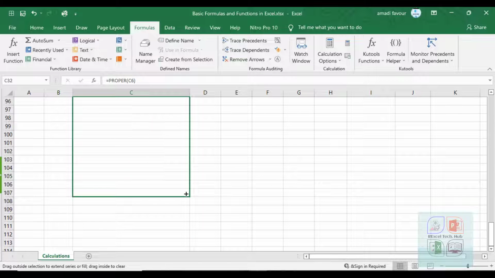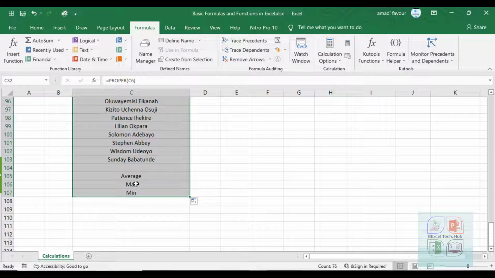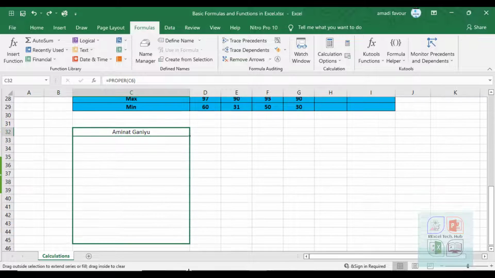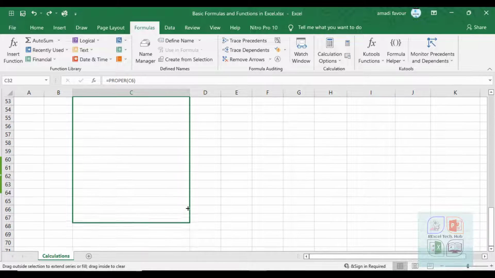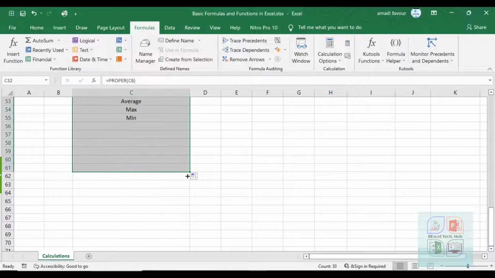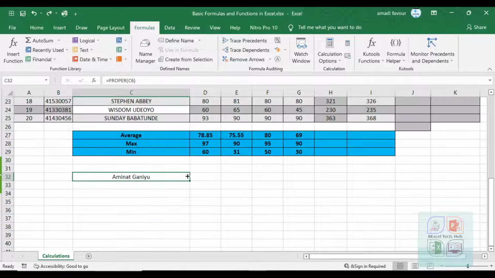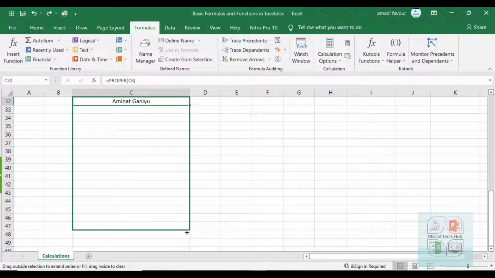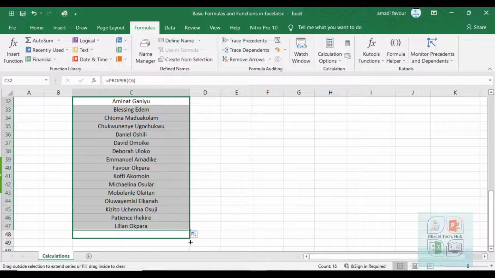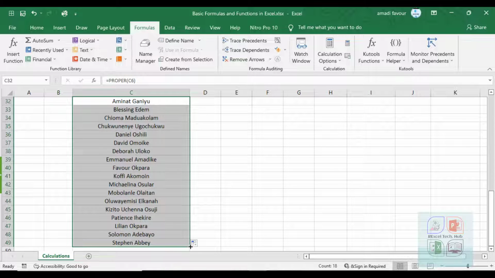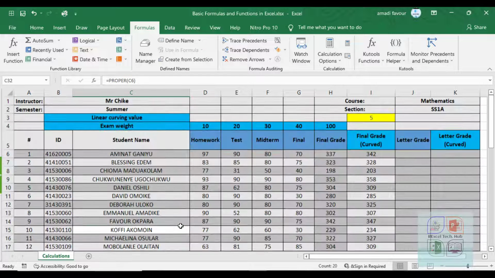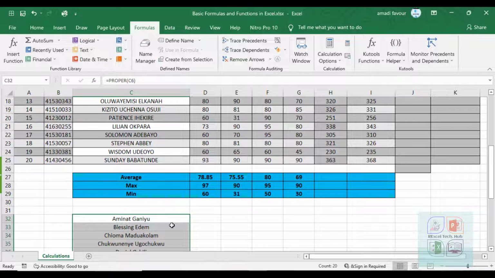So I have about 20 names there. Okay, so I will stop at C103, so I don't want the others. So just go. Okay, still have some more. Okay, so those are all the names. Yes, that's the name. Sunday Babatunde is the last name.